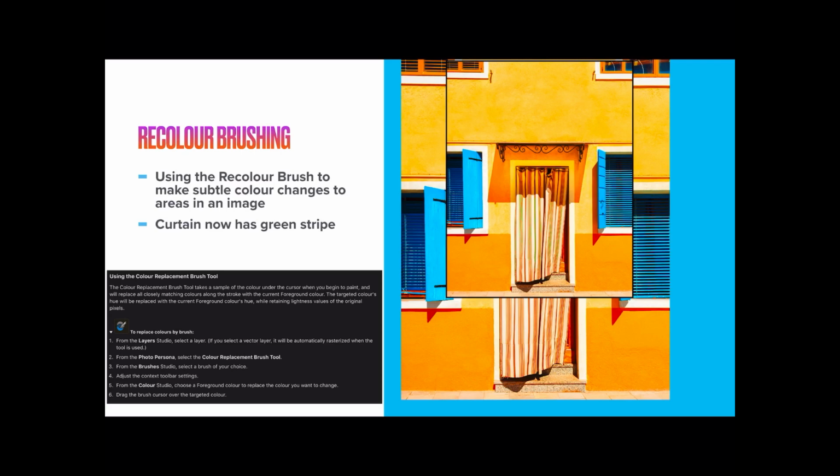Have a look at the inset and you can see I've begun to change the stripes in the door curtain to a green stripe from their orange in the original photo. And with this option you can do some really fine detail work depending on brush flow, opacity and other things like that.